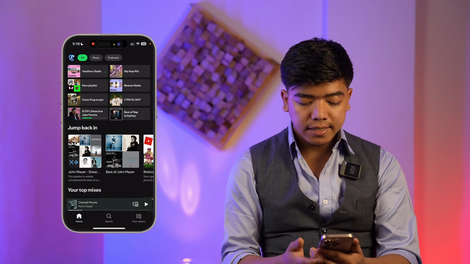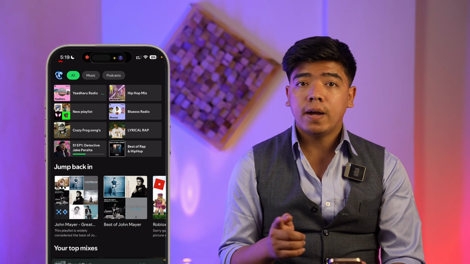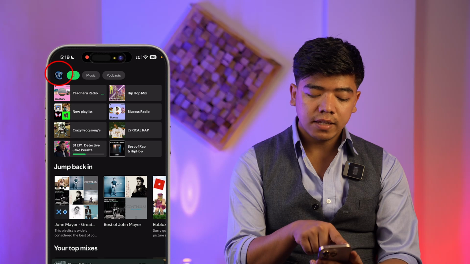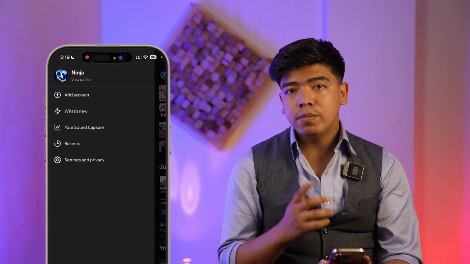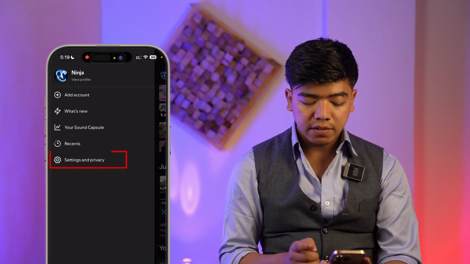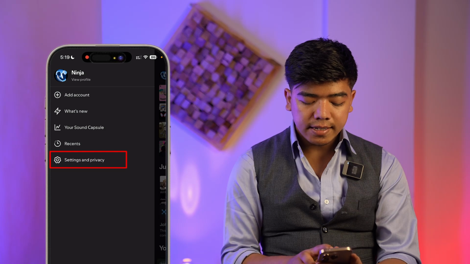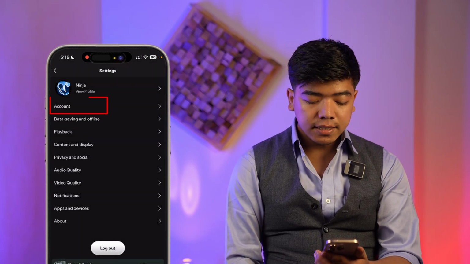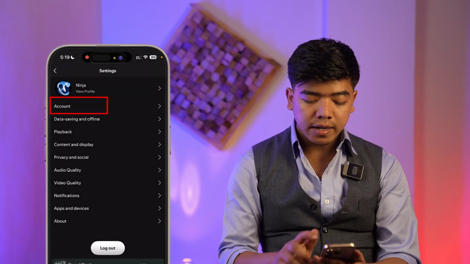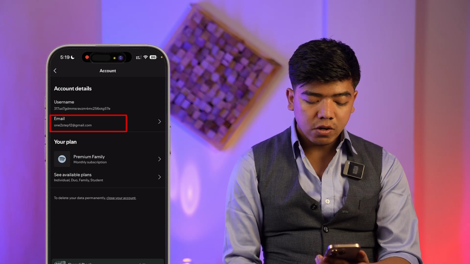First things first, you want to go ahead and open up the Spotify application. Then you want to tap on the profile icon that you'll find towards the top left corner of the screen. Then the pop-up will appear from the left-hand side of the screen. You want to simply go ahead and tap on Settings and Privacy. Under Settings and Privacy, go ahead and tap on the Account option, and you can see the email option there.